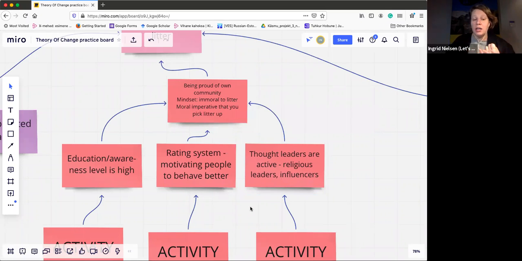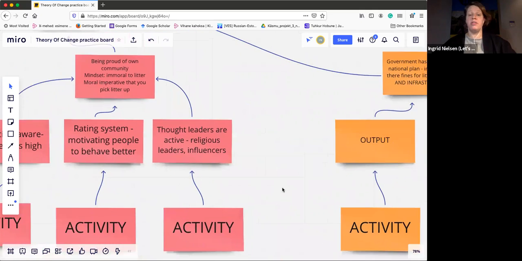So you have a high education or awareness level. There's a rating system that motivates people to behave better, and the thought leaders are actually leading the change. So those are three very valid points. I'm super proud of that.